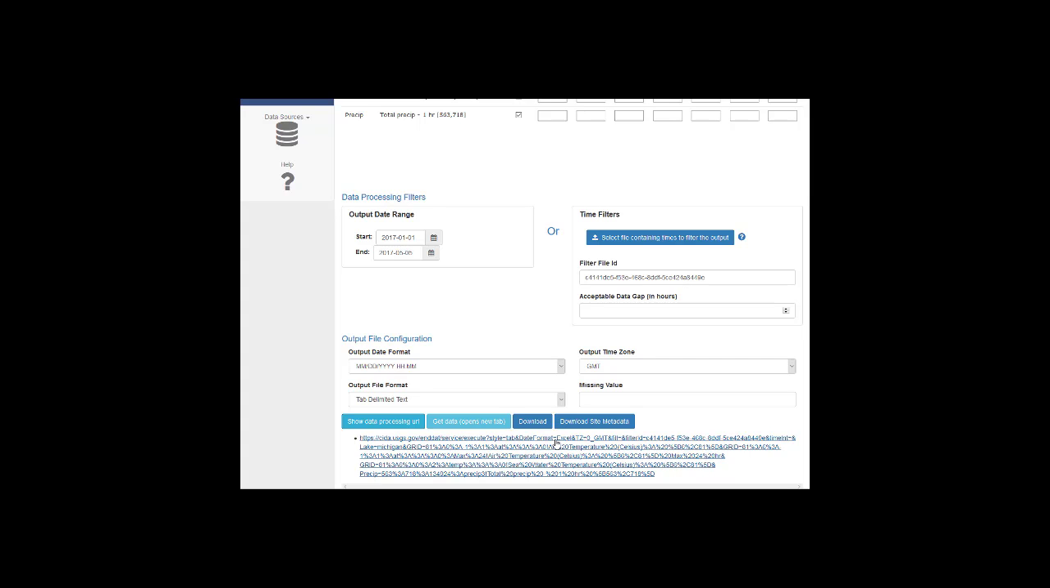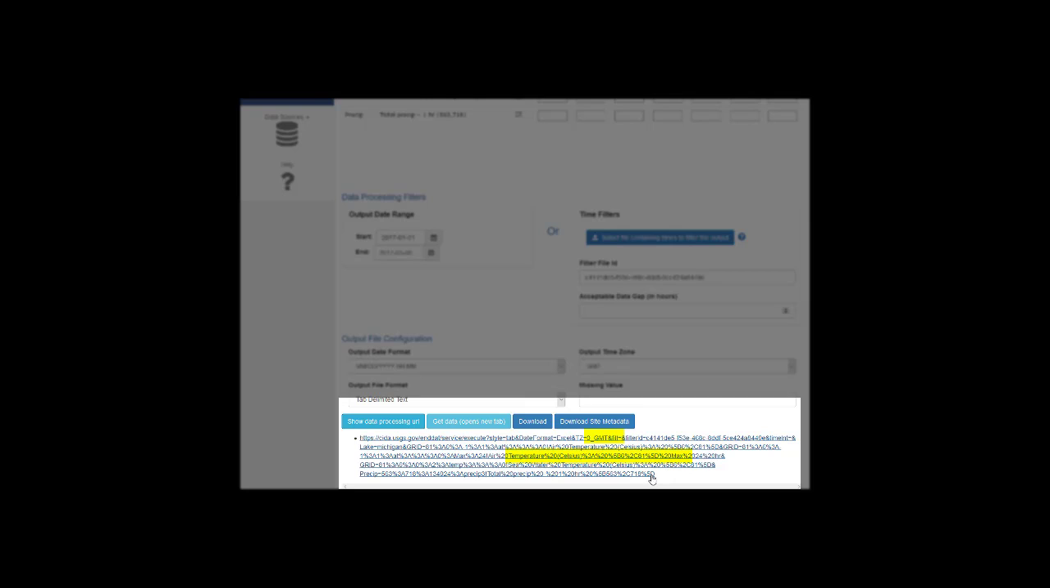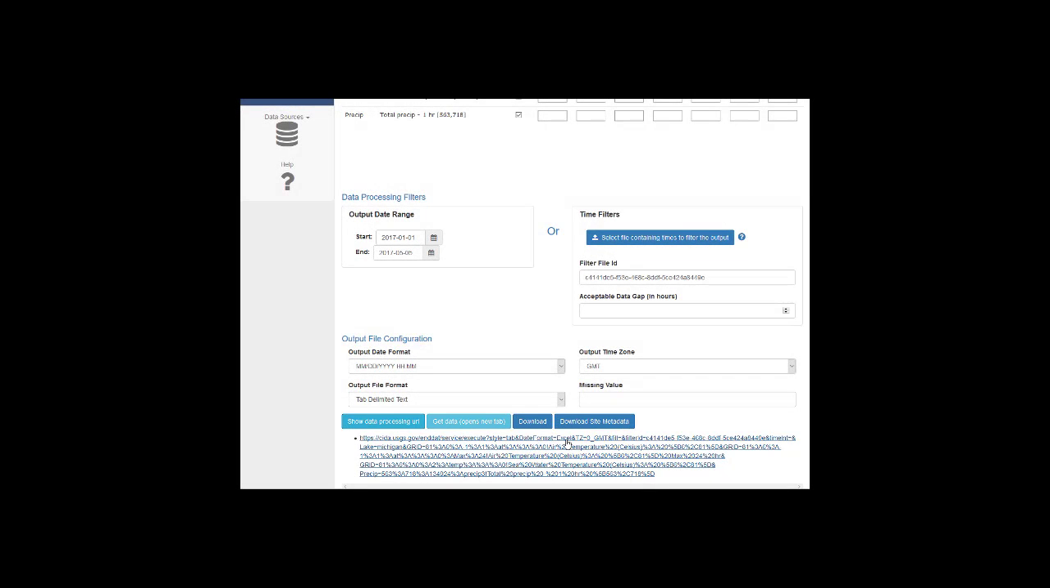Let's take a moment to look at that URL. Note how you can see the time zone and transformations applied written into the URL. Look what happens if I change the output file format and click Show Data Processing URL again. This URL can be saved and used again and again by copying and pasting it into your browser. Finally, you can choose to download the data or show it in the web browser.